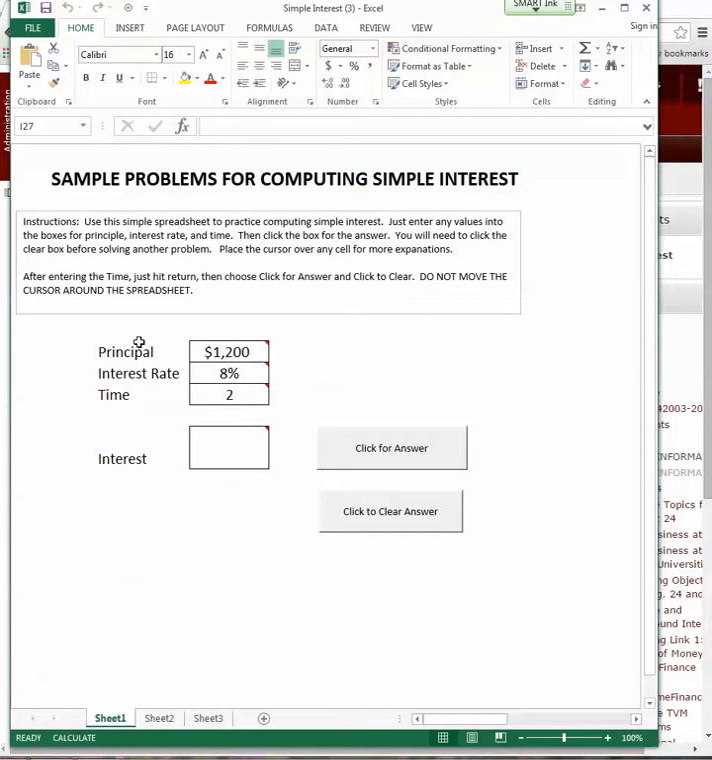You can put in any principal, any interest rate, and any time. When you put those in, all you have to do is click right here to get an answer. So for $1,200, 8% in 2 years, you click and the interest is $192. This number will not change for new numbers, okay? It won't change for new numbers until you actually click to clear, and now you can put in new numbers.